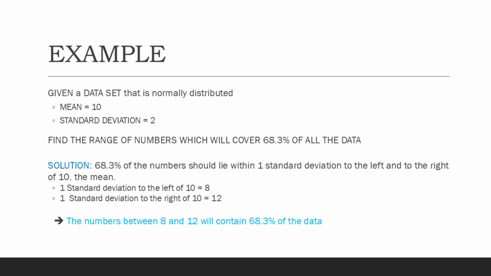68.3% of the numbers should lie within 1 standard deviation to the left and to the right of 10. Since 1 standard deviation is 2, then to the left and right, that means 8 and 12, which is a distance of 1 standard deviation from 10. So the numbers between 8 and 12 will contain 68.3% of the data. So that's how it's used.